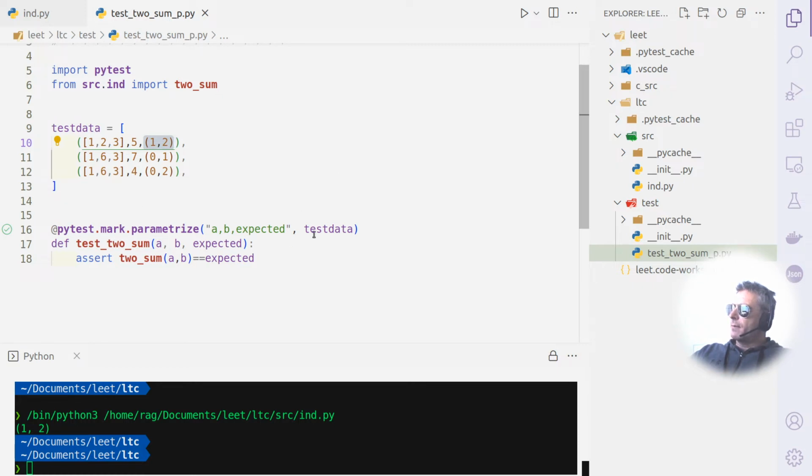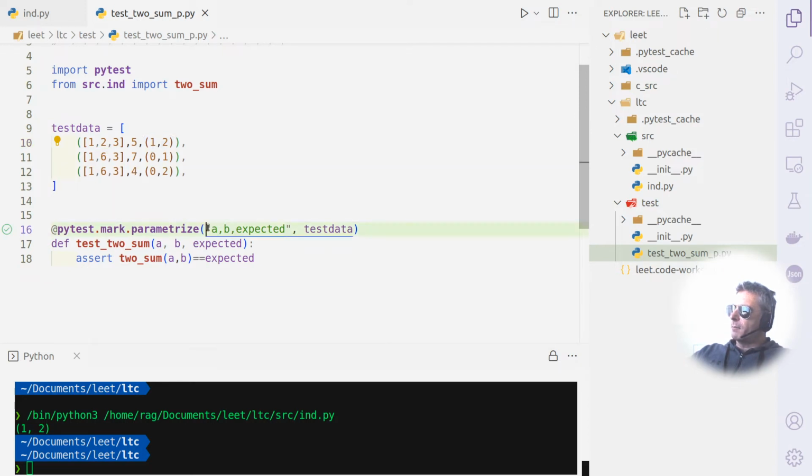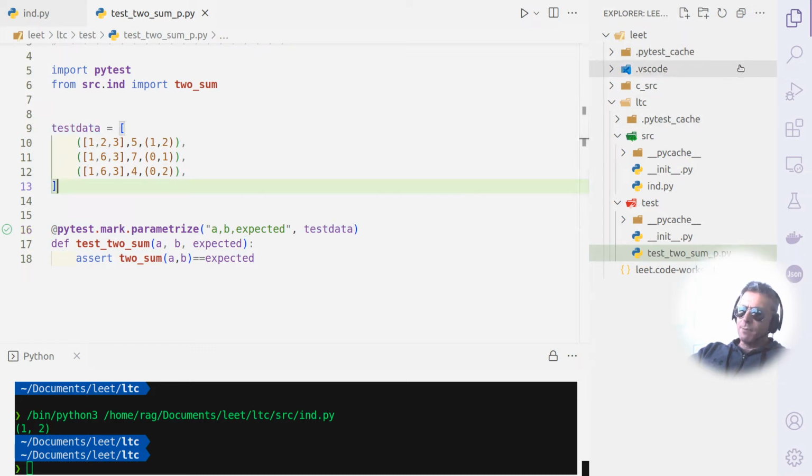And then the second argument, because the first argument is basically A, B, expected, the second argument is test data. And test data is a list. It's a list of 3 different tests effectively. So within my one test, I'm running a test with 3 different lots of input, or lots of A, B, and expecteds. So let's run it and you will see what I've been talking about.